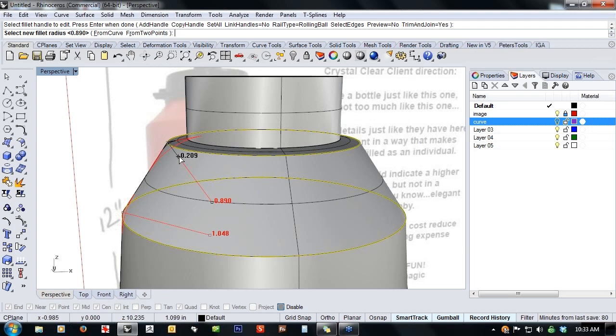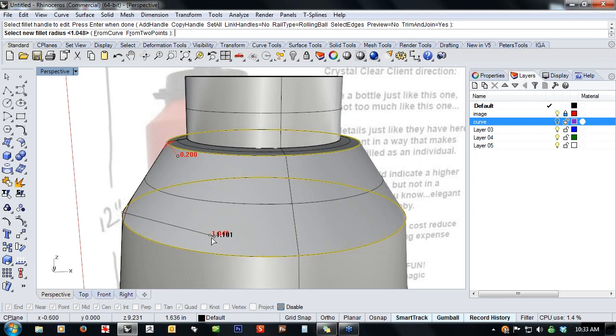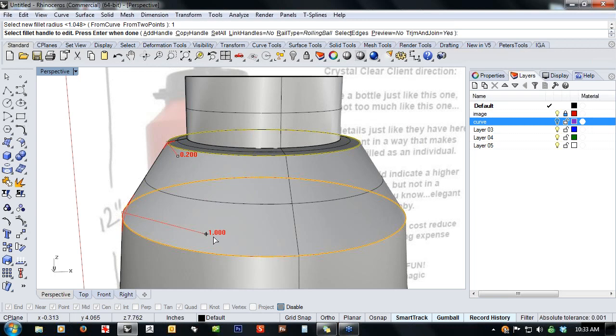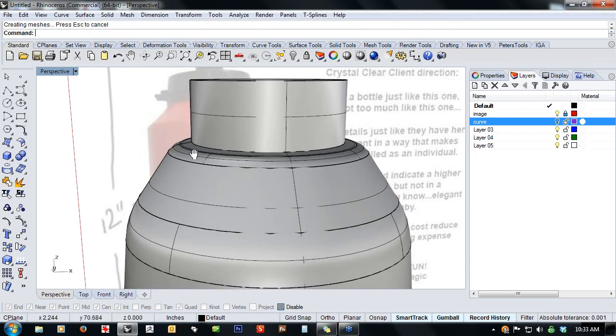I'm going to make this a tiny one. And I'm going to make this 0.2. And that one's 1.048. I'm going to fix that one just to be straight up 1. Run those. And let's put a little teeny one right here.